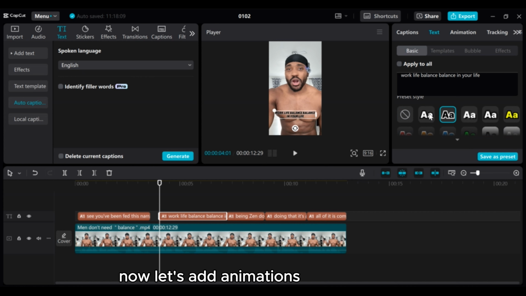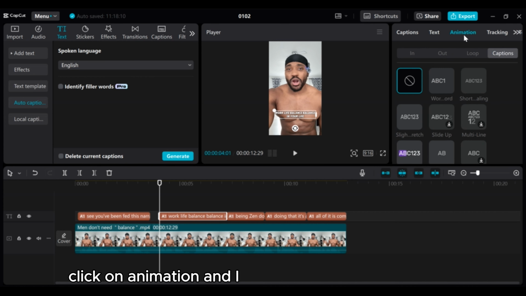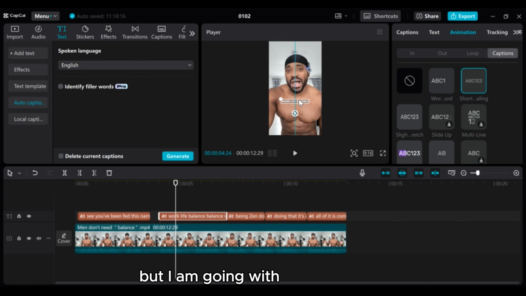Now let's add animations to our caption. Click on animation, and I'm already in caption section. Try different animations and see what looks good, but I am going with this one. Here is the bonus tip for you: try to add captions just below the chin.